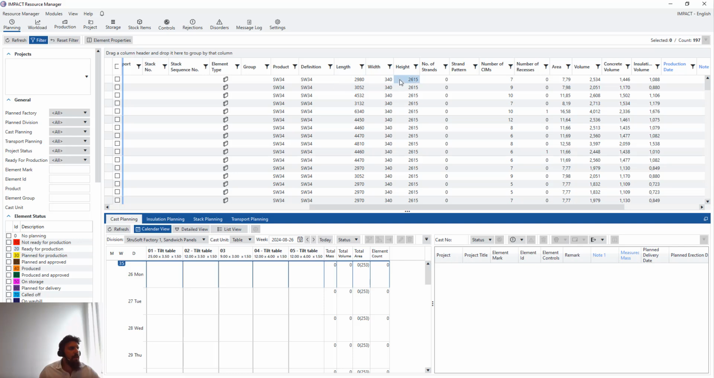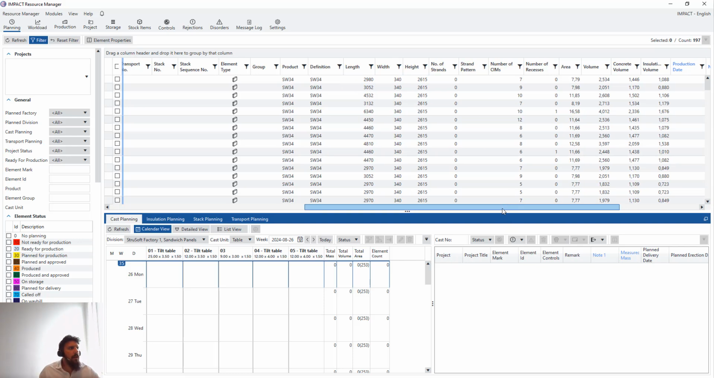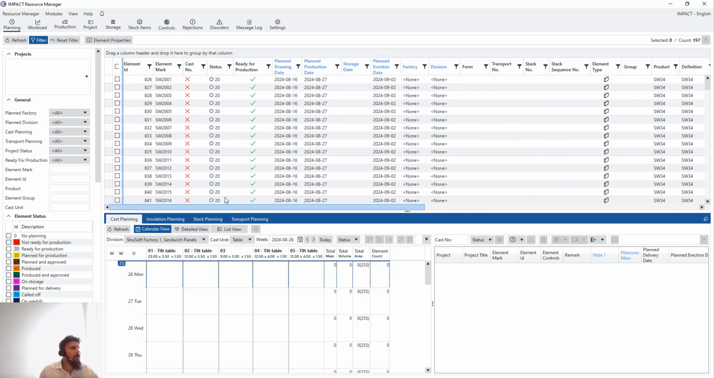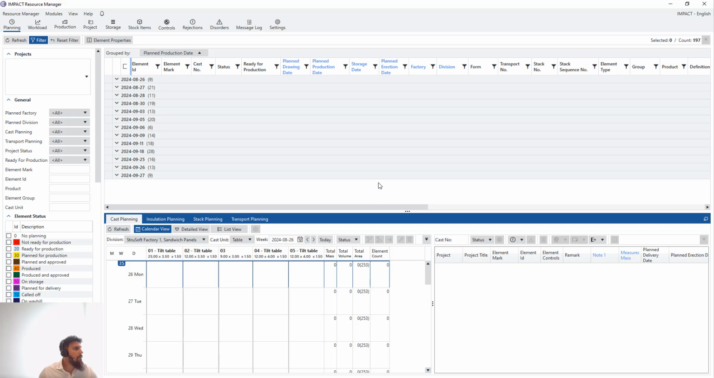That includes the length, the width, the height, and of course some definitions, product, element types, and so forth. The second most important thing that we care about right now as a production planner is the plan production date. The plan production date will go up here.